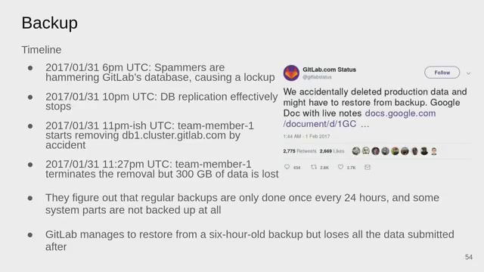Now, an interesting timeline here: GitLab was hacked a couple of years ago. In January, there was an attack against the GitLab database. DB replication stops. Somebody removed the DB cluster by accident. They terminate the removal, but 300 gigabytes of data is already lost. They figure out that regular backups are only done once every 24 hours. Some parts are not backed up at all.